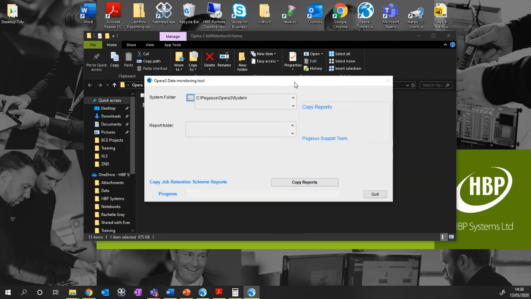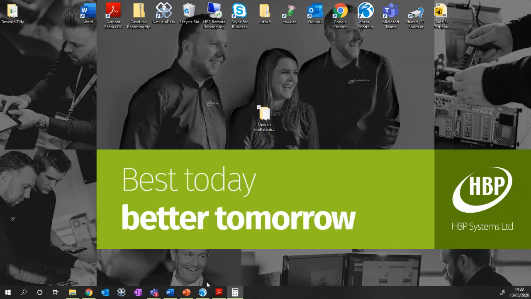And what it's first going to do is ask, okay, whereabouts is my Pegasus Opera 3 system folder? So you will need to know the file path to the system folder for Pegasus and to the reports folder of Pegasus. Once that's done, we select copy reports and the system will automatically update and then apply those 2 furloughed reports in that report field when we ran our reports on the system.